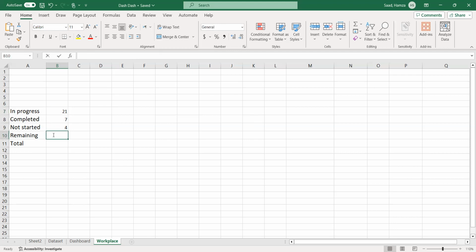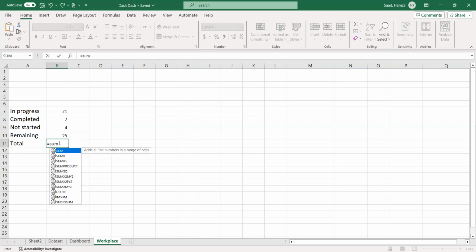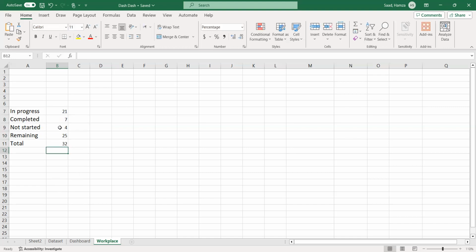Now, remaining projects: how many remaining projects did not finish yet? I have in progress plus not started. This is my remaining projects. After that, how many total projects? Then I'm going to say summation for my projects. Then I'm going to calculate this one, and I have 32 projects.